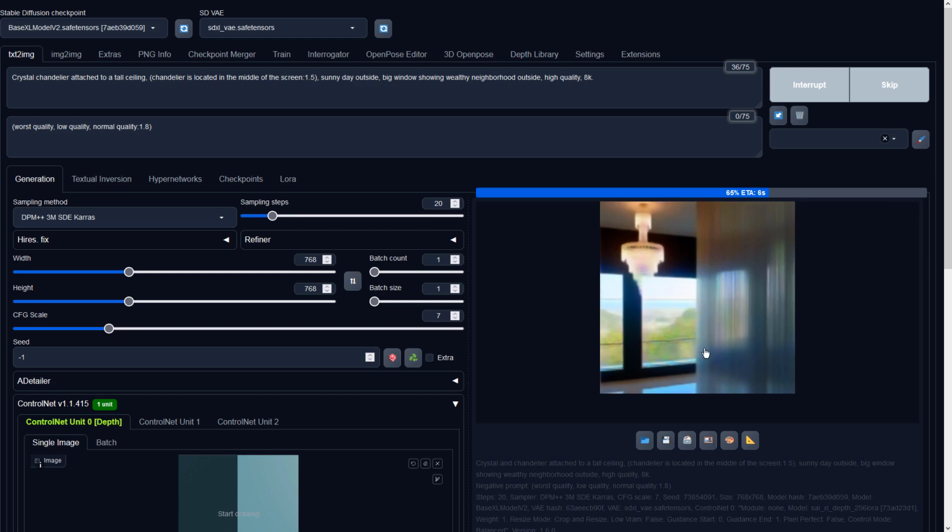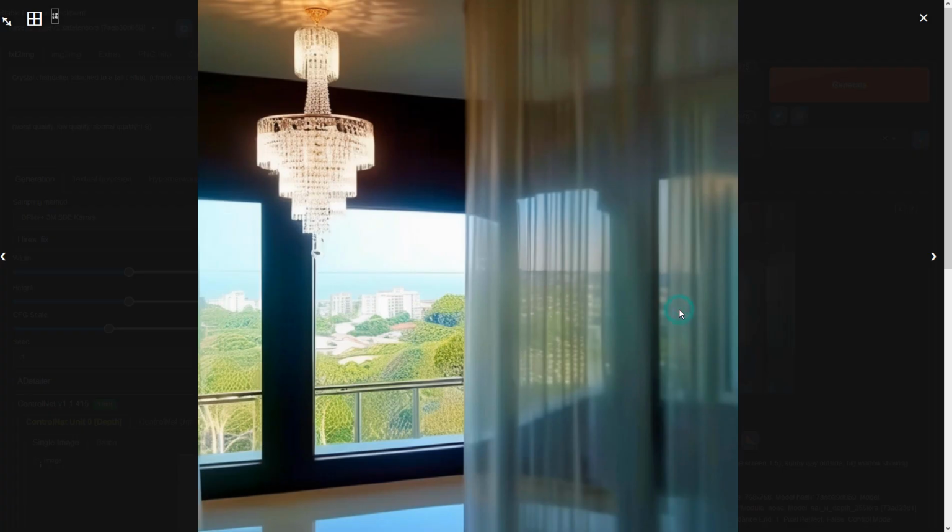It seems unless we place another mesh in the middle, the AI will not be able to understand we need a centered chandelier. Let's use this image result by sending it to image.